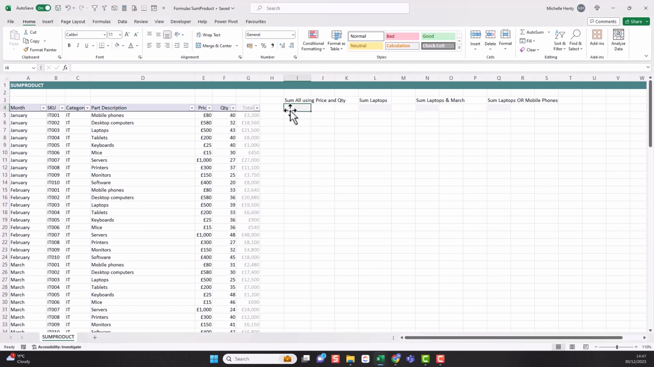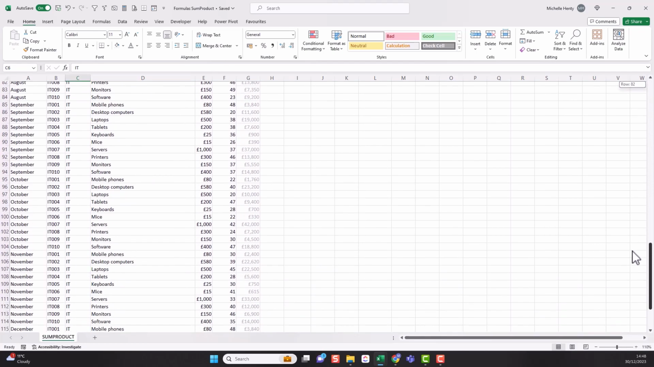So the first thing I'm going to do, I've got some data here: months, SKU, category, part description, price, quantity. I've added a total here just to do our checks, but we're actually going to do all our sums without having these totals here. So this is where SumProduct is useful. First of all, I'm just going to do a sum of everything, this whole data range here. I've just got the IT products for every month of the year, just 1 year's worth of data. If I just scroll to the bottom, you can see that.